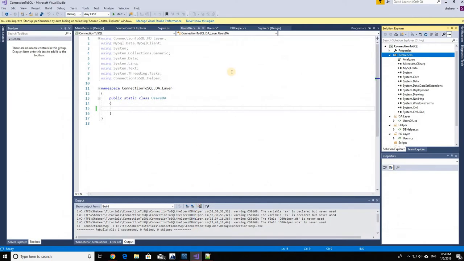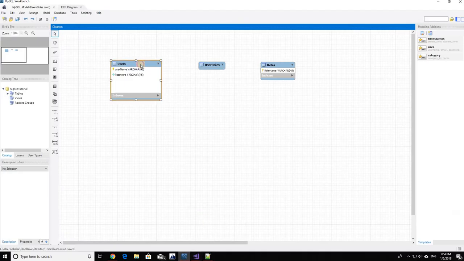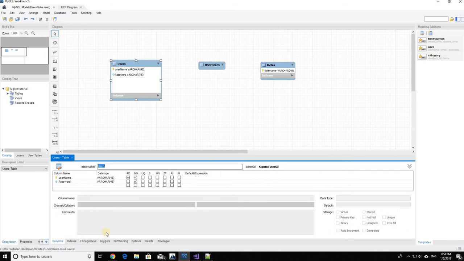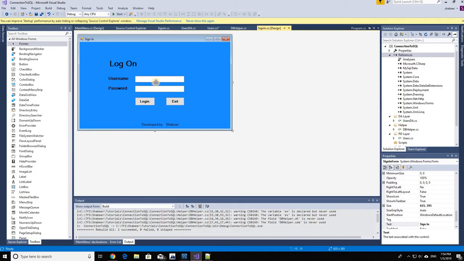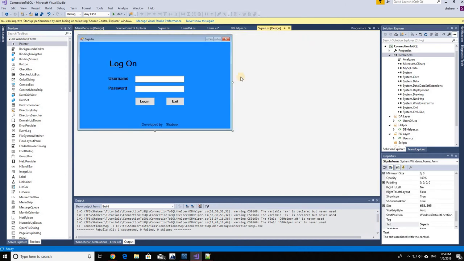So what I have over here, the scenario is that we have a simple login page. What we'll do is I have a backend database where I have my usernames and their passwords stored over here. And when the user enters the correct username and password, he or she will be taken to the main menu page over here. And if they enter the wrong password, then it's going to show them a message and it'll clear these boxes so they can retype it again.